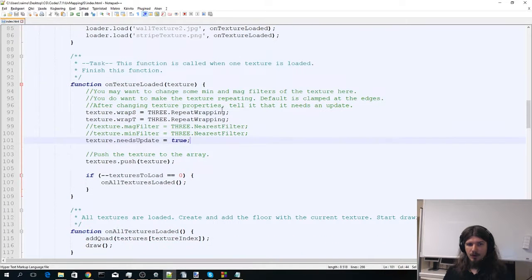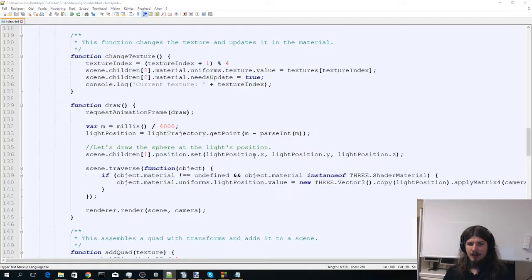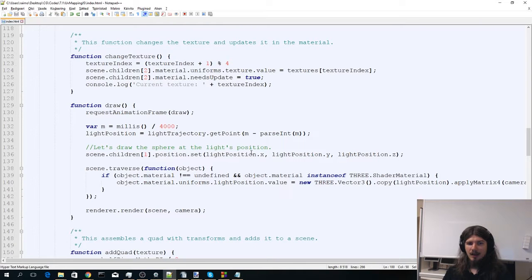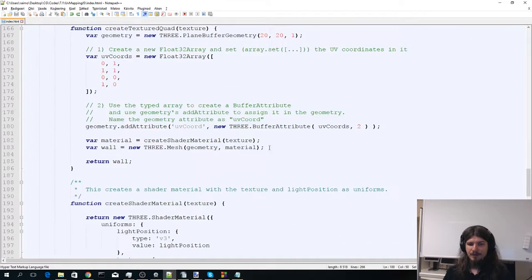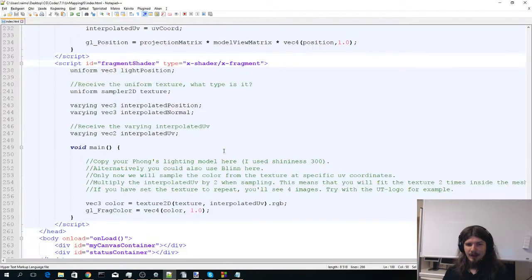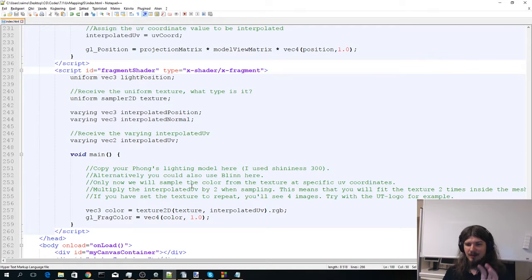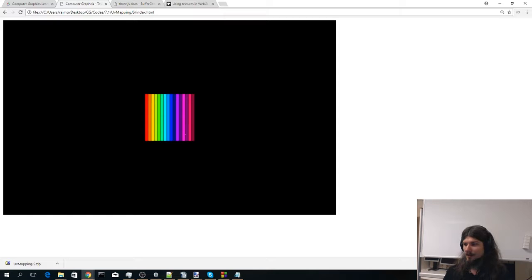Okay, so feel free to experiment with those filters, see different results, how your texture looks. There are different textures, so they each have their own interesting patterns on them, and see how you can make the image repeat 4 times on the quad, and have fun.